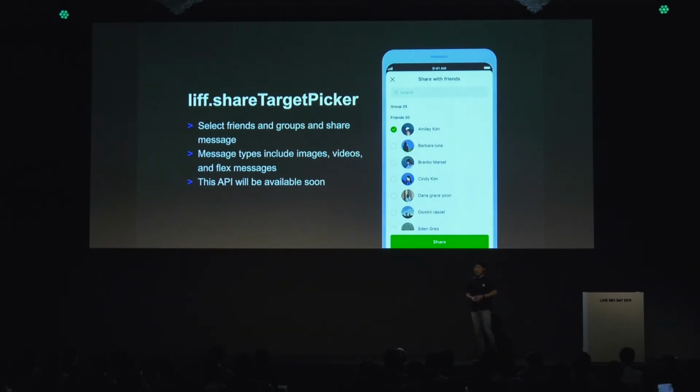chat send message API. So there was a feature to send message once the LIFF is opened. But when you want to share information with users, friends, and groups, such use case was not supported. But using share target picker, user can choose friends and groups, and to them, other than text message, for example, flex message or image video, can be shared.